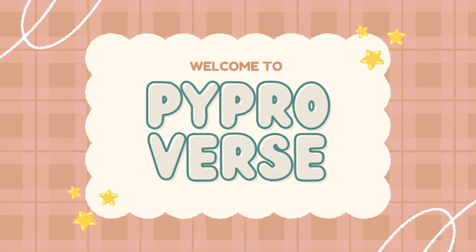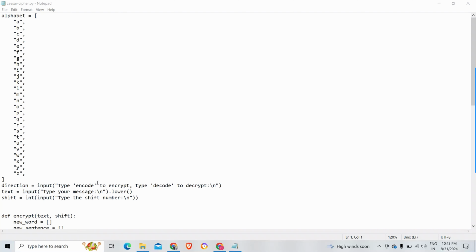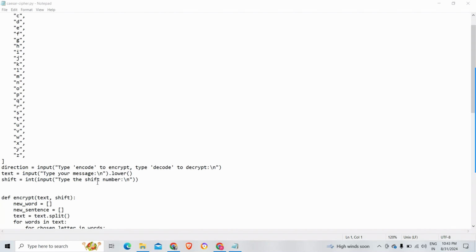Today we're going to discuss the Caesar Cipher Encryption Decryption program. So let's get started. Starting with, we have alphabets = a to z. This defines a list called alphabets that contains the letters of the English alphabet in lowercase.